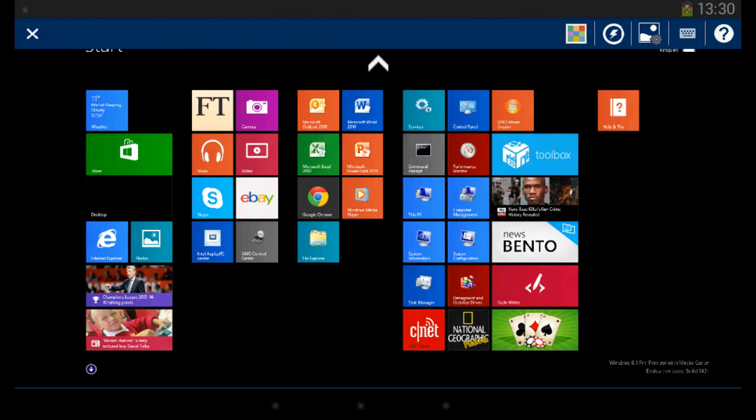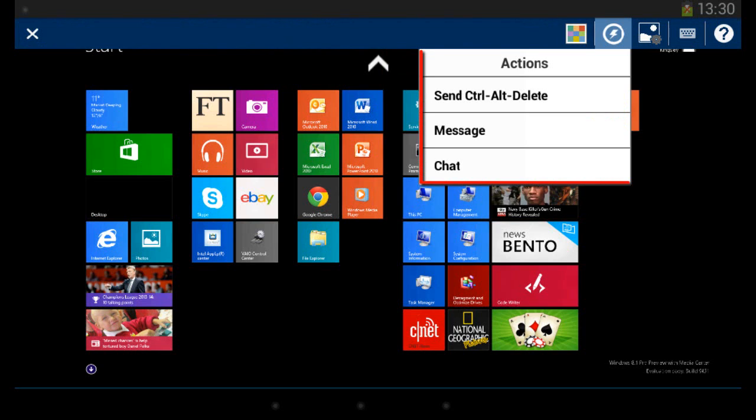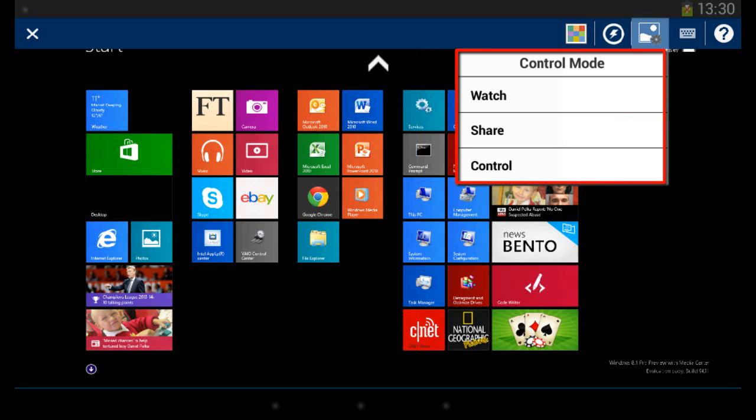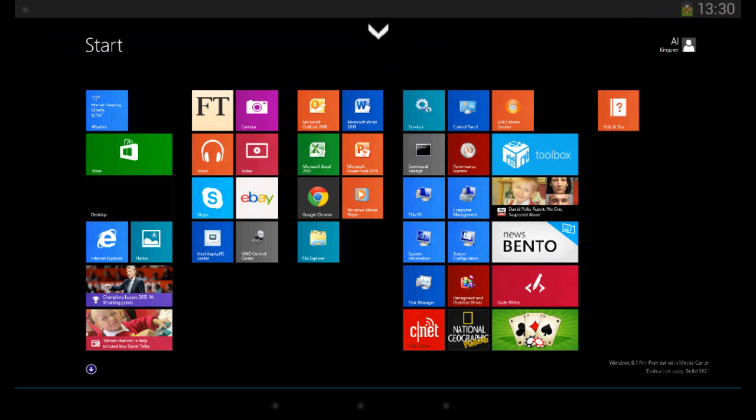Next, we have our functionality or our actions menu, the most important being the ability to send a control alt delete keystroke combination through to a remote PC for login and logout, as well as initiating both chat and message sessions. Then we have our control mode dialog, which allows us to switch our modes between watching the remote screen, sharing where both parties have interactive capabilities on the desktop, or control mode where we lock out the remote computer.